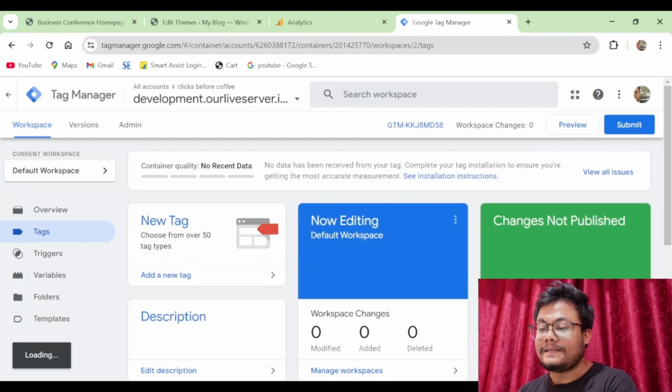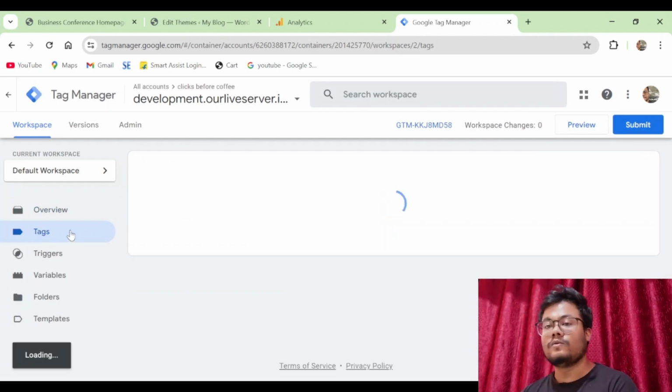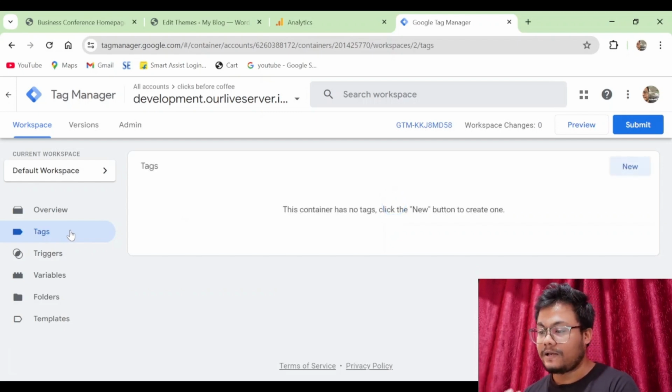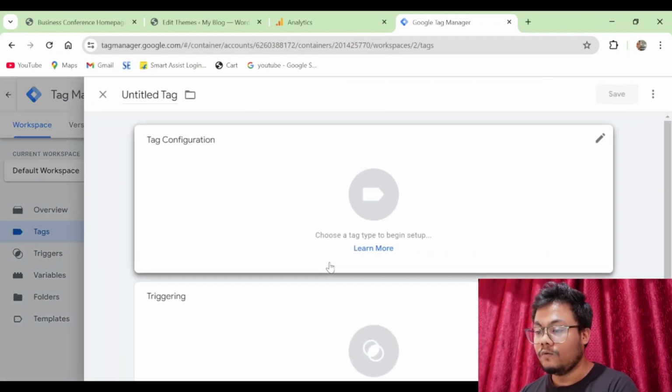You have to place the tag on your website. So for that, what you need to do is, I have already told you, you can place it on the head section, on the body section. After that, if you come to the tags section on Google Tag Manager, you will see that there is an option called new. Just click on new, and you have to click on this tag configuration, right?